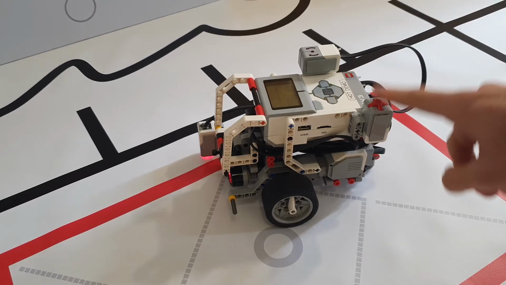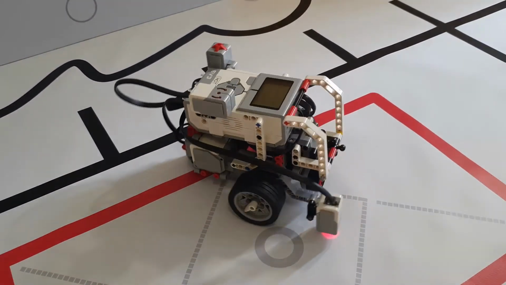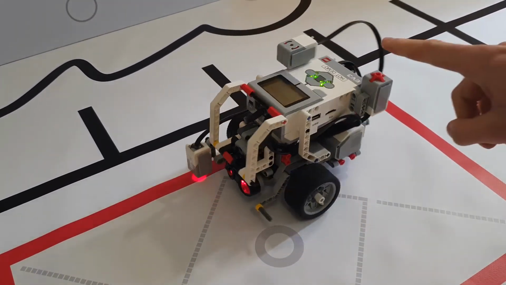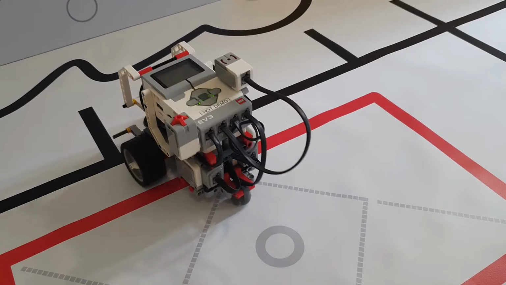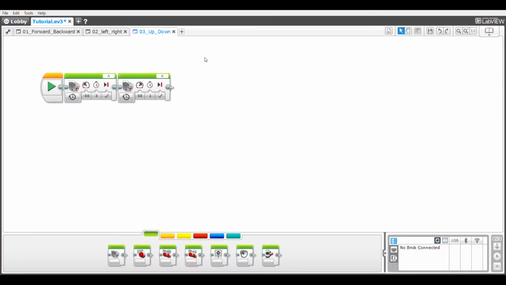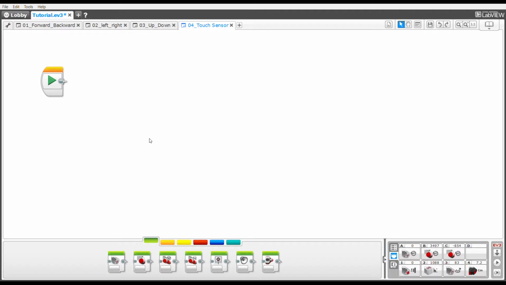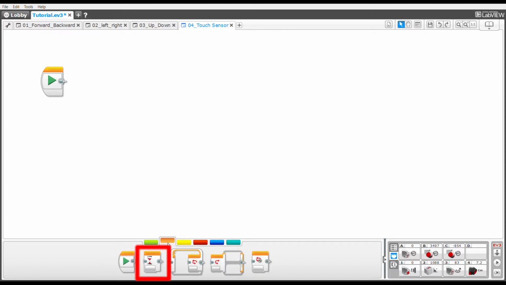We can either use the sensor to start our program or to start an action, or to interrupt and stop an action. First things first, we want to open up a new program. Name it something recognizable. The block that allows us to use the sensor is the wait block, and it's found under the orange tab within flow control. This wait block has many different functions.